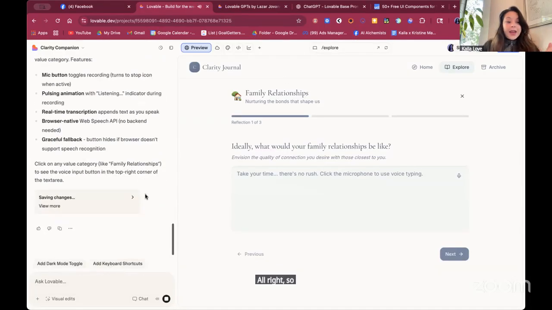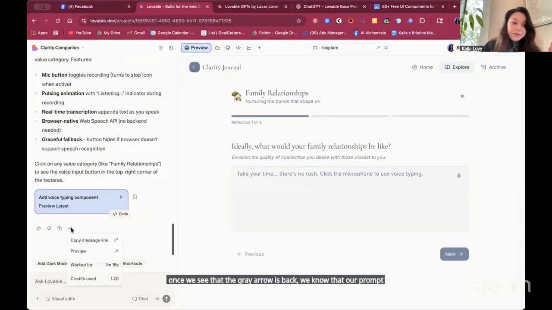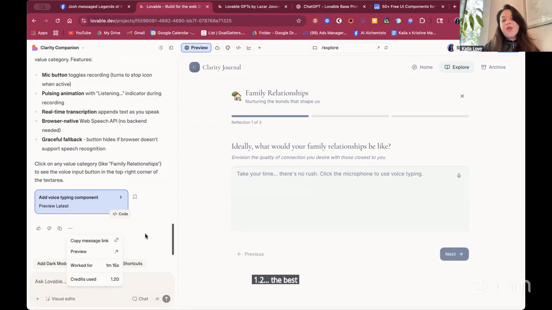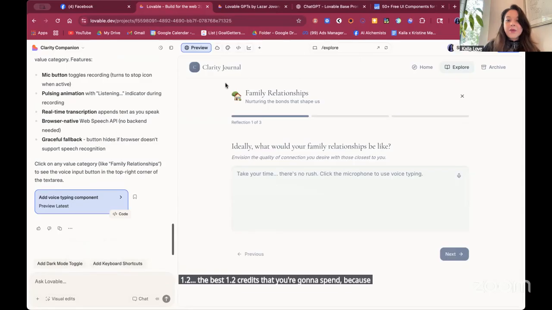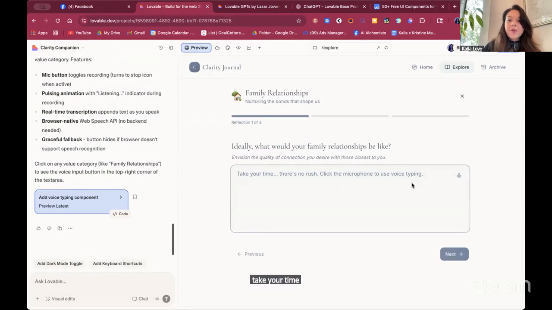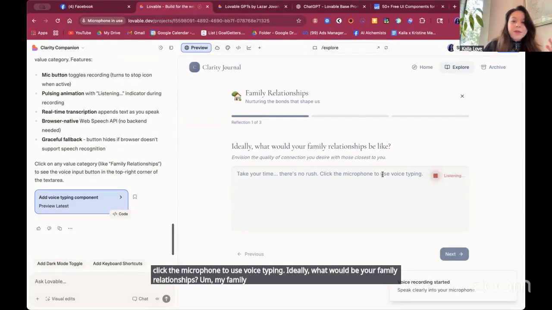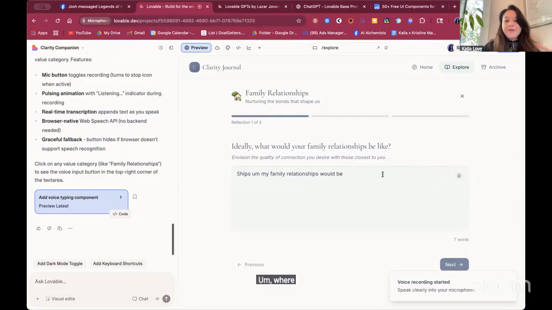All right, so once we see that the gray arrow is back, we know that our prompt has finished, and we heard the little sound. This prompt, 1.2, the best 1.2 credits that you're going to spend, because now we have the voice typing. Click the microphone to use voice typing. Ideally, what would be your family relationships? My family relationships would be where we have monthly dinners.